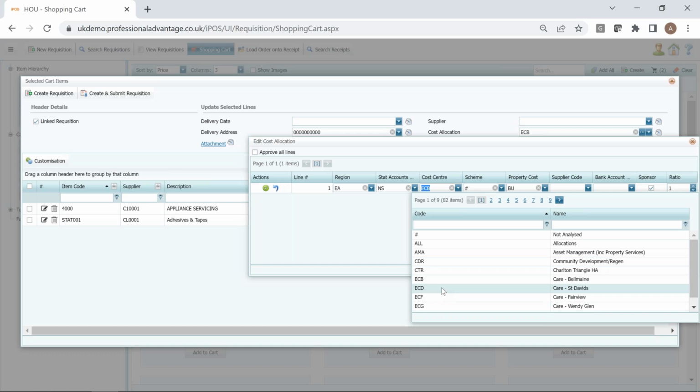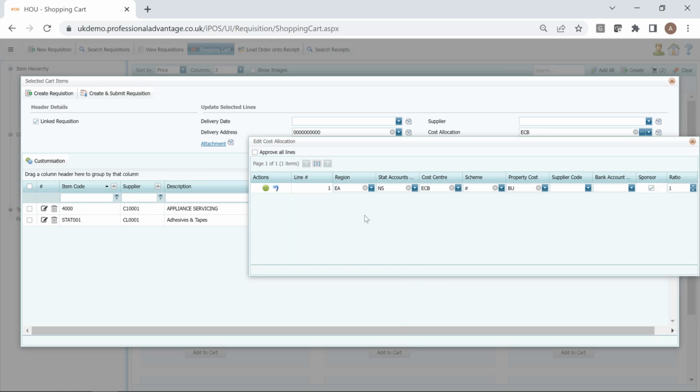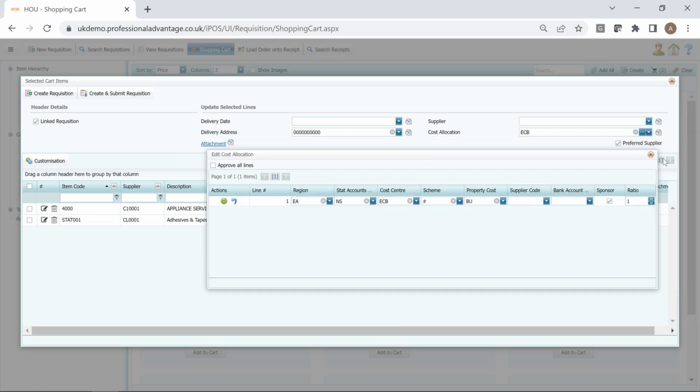If you created a new code in Sun, that would immediately come into this list, but we can also manage those that are available for different users. So maybe Ben could only pick from certain cost centers or certain codes, and that can be configured in iPOS. But a very simple way of coding my whole requisition if I need to with that, and I don't want to change it, so I just cancel my change there.